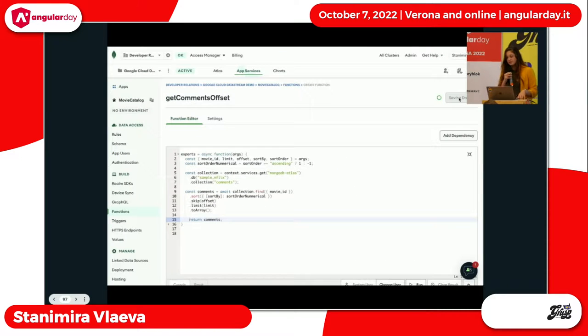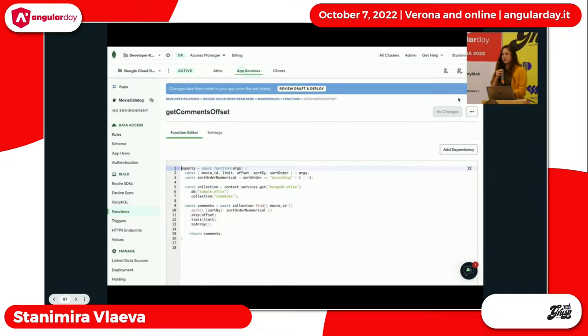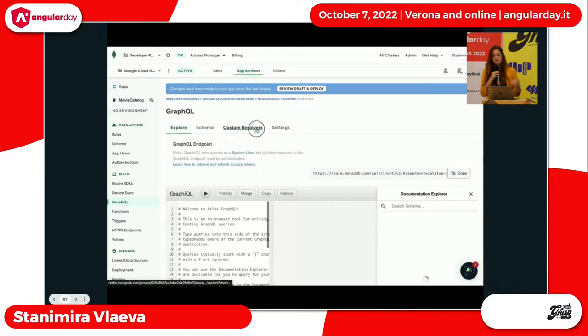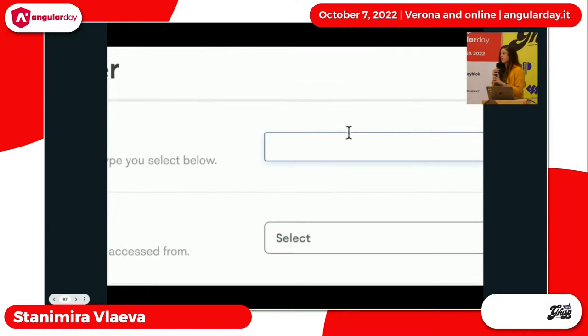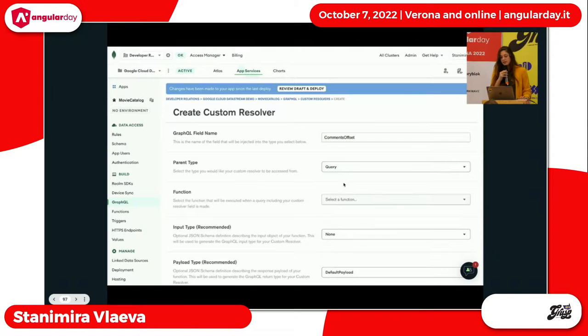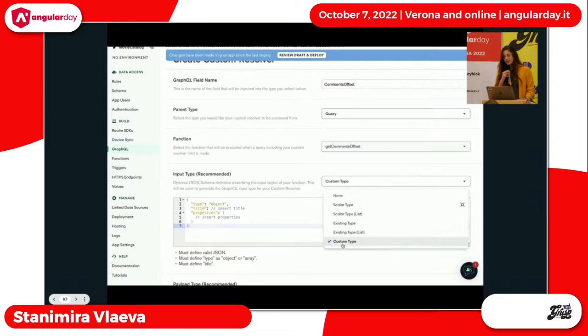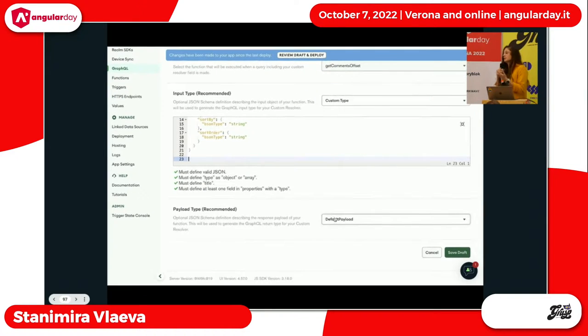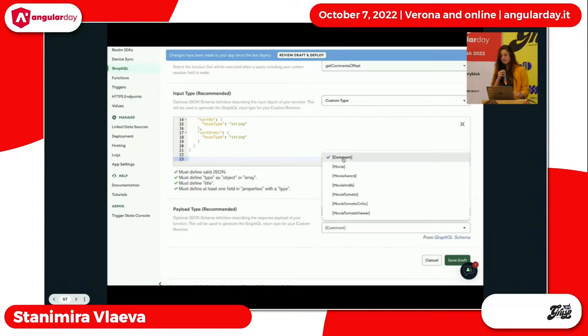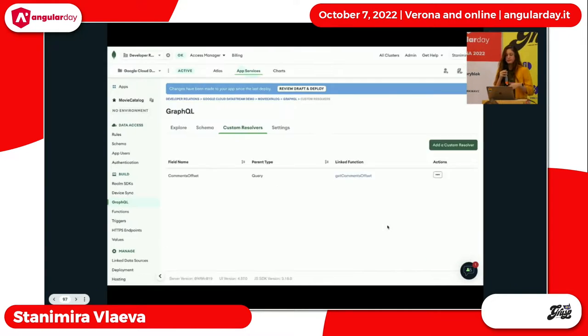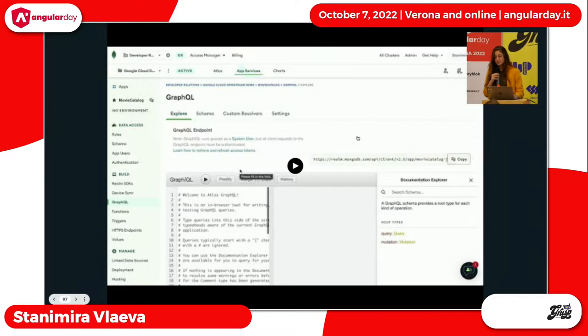All right, we defined this function. And now we just have to hook it up into our GraphQL API. To do that, we head back to GraphQL. We go to custom resolvers, add a new custom resolver, give it a field name. So this is going to be the field that we can query. And it could be comments offset. The type is query. We select the function that should be executed. The input type is custom. This is all the arguments that we saw. And this should return a list of comments. We save our application, and we can go and see how to use that custom resolver.